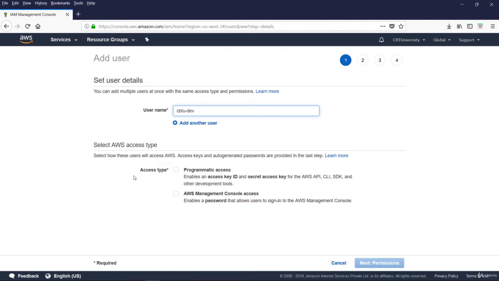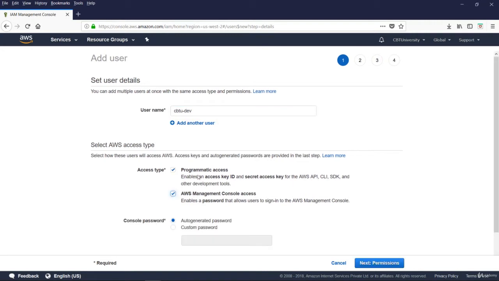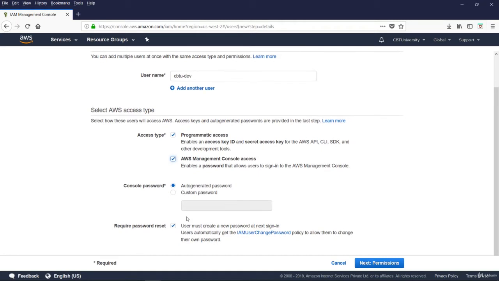We have two access types. One is programmatic access. This enables an access ID and secret access key for the AWS API, CLI, SDK and other development tools. And the second one is management console access. The user can have one or both. You can configure the console password, let it be auto-generated. Require password reset on first sign in. So this is a good security feature. For now, let us disable this.